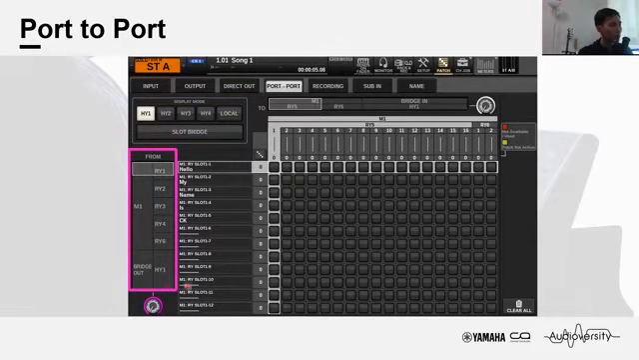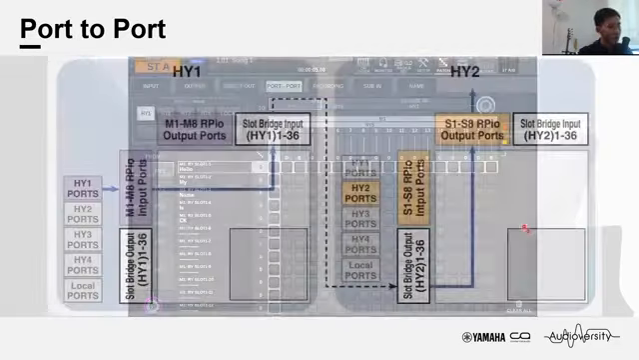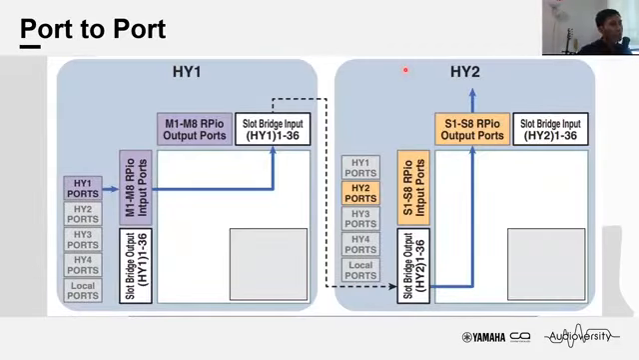Okay, so on the left is your patch. If I'm patching out, I will patch from, let's say, RY1 to the bridge in here, and then from the bridge in, I go to, let's say, HY2. I will have to patch from the bridge out to an output card slot, which in this case is my RY5 and 6. So I have this little diagram here. Hopefully this makes it a bit clearer.